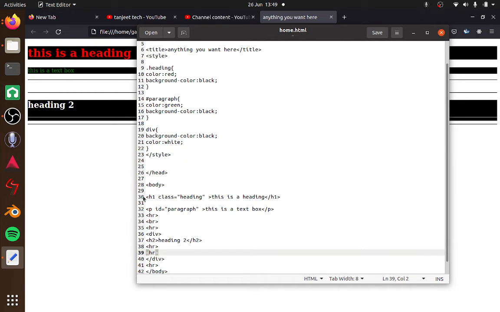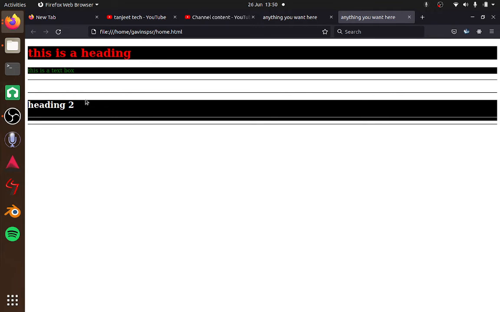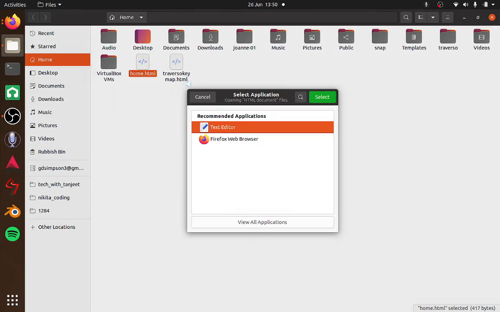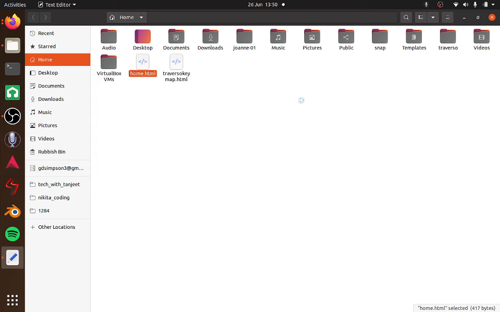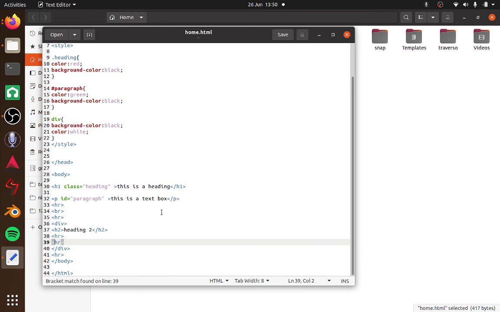Okay. Let me just reopen this. Close it, reopen it. I think something got crashed or something. Okay. Wait, we need to open it with another application, text editor, select, and then yes, that's better now. Okay, so here it is, and then we can also put a p tag.